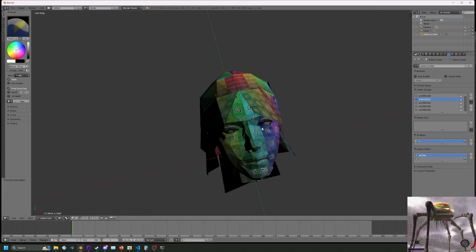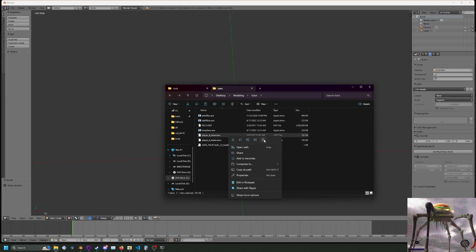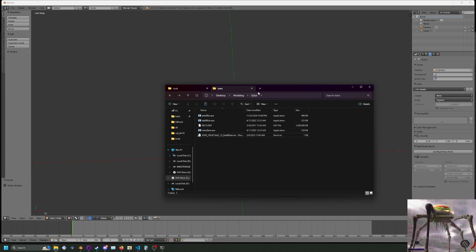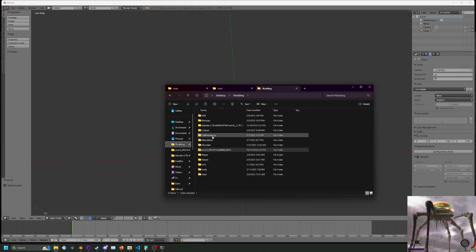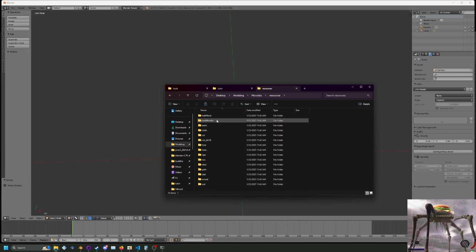What we're going to do is delete this, and we're going to extract it properly this time. Delete that. I accidentally deleted that. God damn it. I'm just going to go back to a version that I have. So it's the same thing. I already got a resources thing right here.